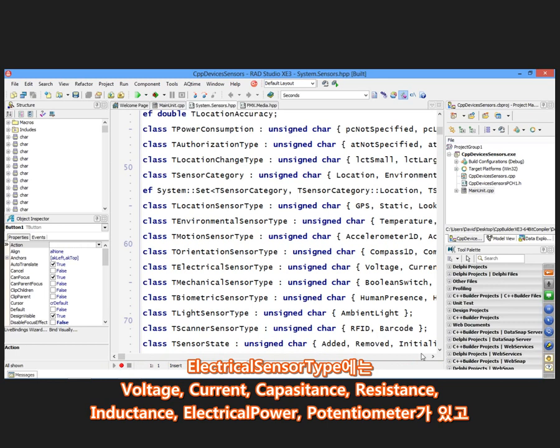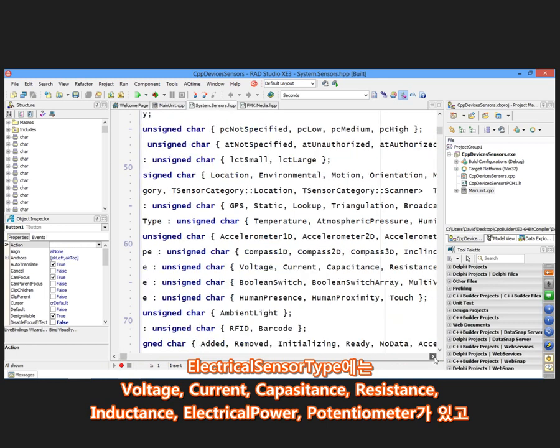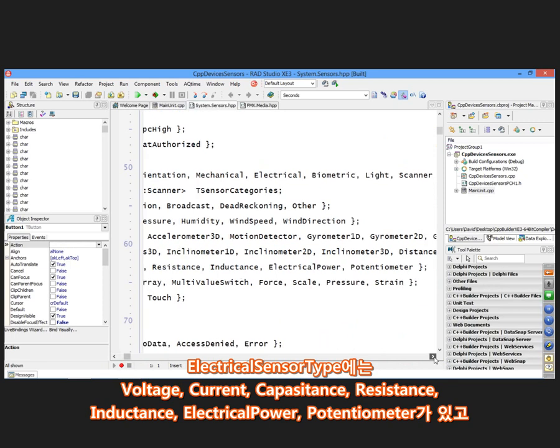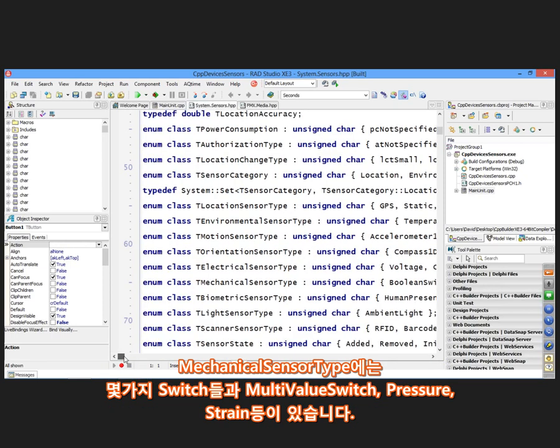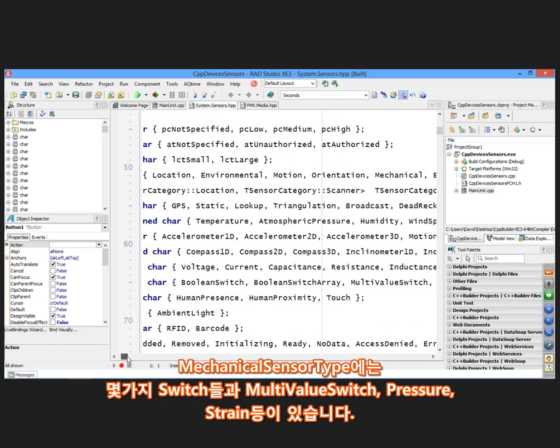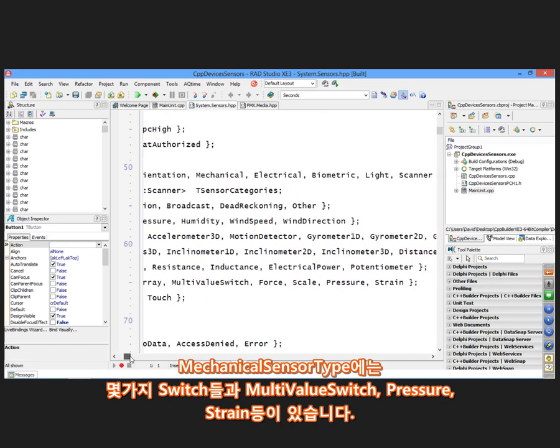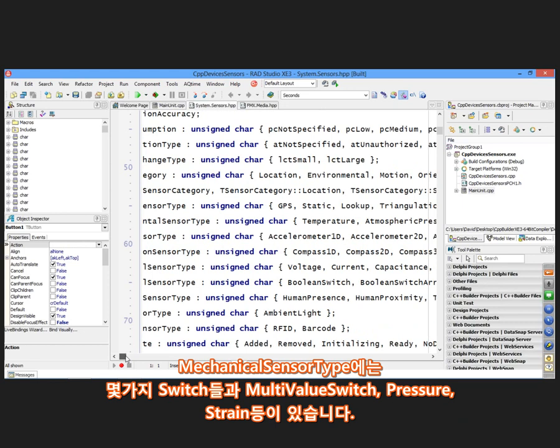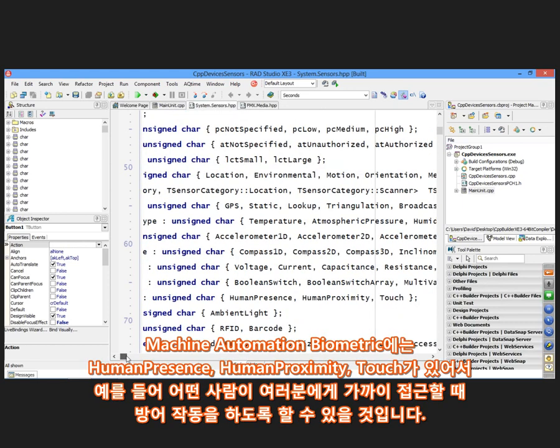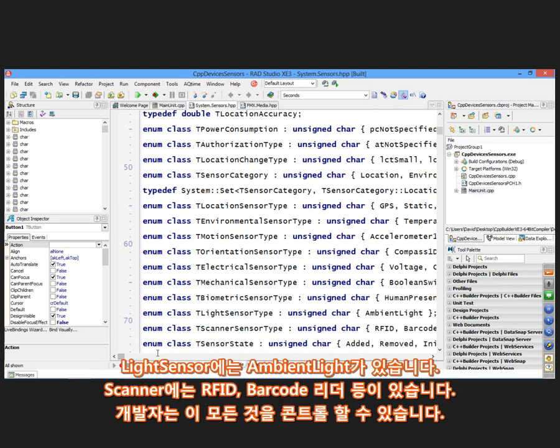Electrical sensor. If you have something like that, then you'd get voltage, current, capacitance, resistance, inductance, electrical power, potentiometer, and mechanical sensor, some kind of switches, a multi-value switch. Looks like pressure, strain, gauge kinds of devices. Maybe you're doing some machine automation. Biometric, human presence. I'd like that one so you can't sneak up on me. Human proximity, even better for like a robotic system that might be an automatic defense mechanism against somebody coming close to you. And light sensor, that's the ambient light. Here's the RFID and a barcode reader. You can take control of all of that.